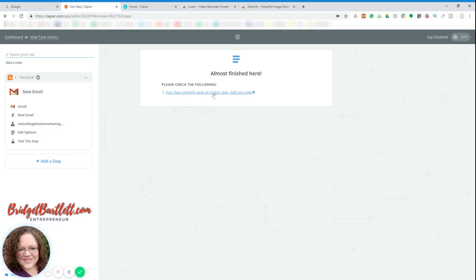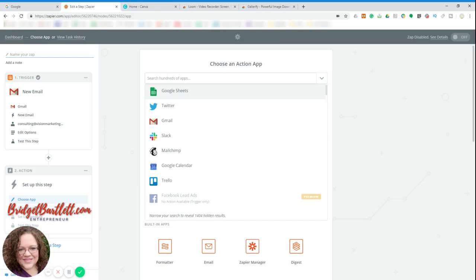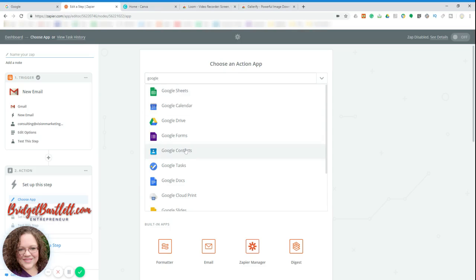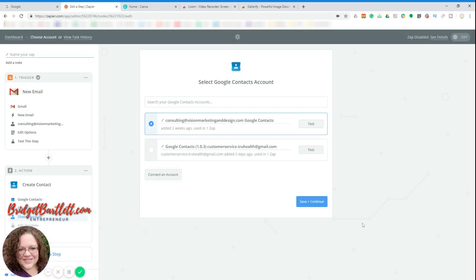Okay, so it's telling me I need one more step. So I've chosen the initial trigger. I've chosen the account, what I want it to do. Now it's saying, okay, what do you want us to do with that account? Well, what I want it to do is take that email and copy it to my Google Contacts. So I'm going to select Google Contacts. I want it to create a contact from that email that it received, and I want it to create it under this account list. That's what I'm selecting here. You can test it again if you want to. It'll turn green, let you know that it is connected.